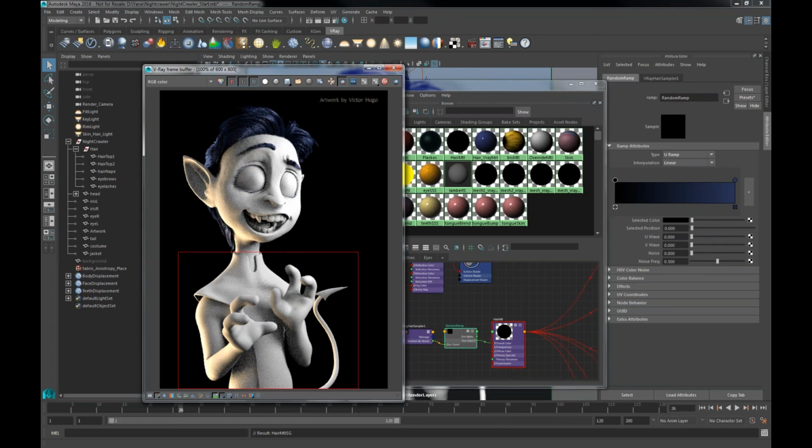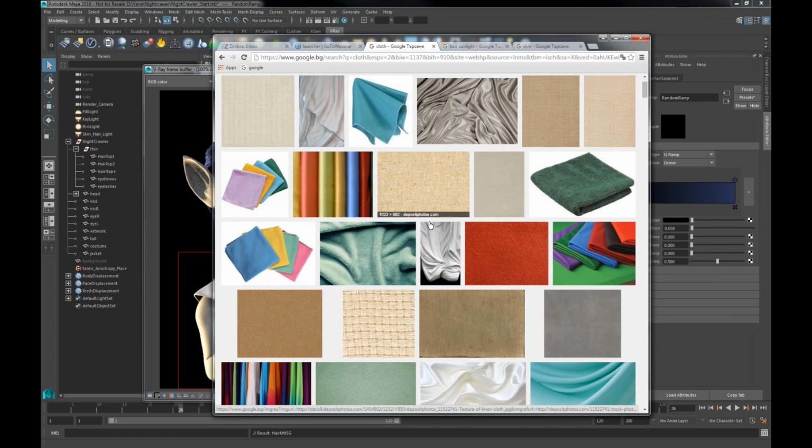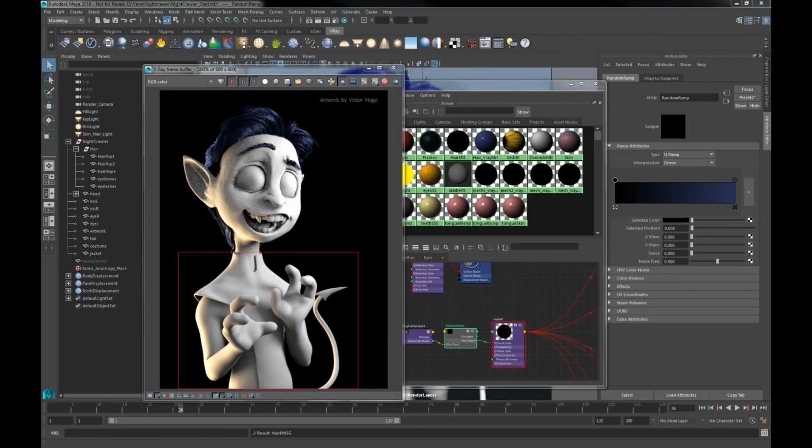And I have Googled the cloth, and if you Google it, you see that the cloth has these specific colors in it. Let me find some example. For example, this one, we have this white on the edges, and then a little bit darker in here. And we want to have this softer look here as well.